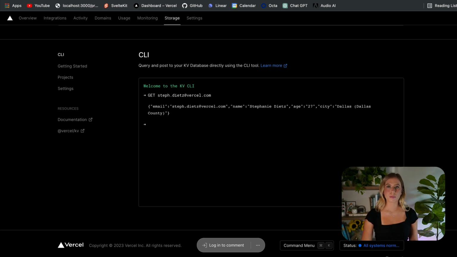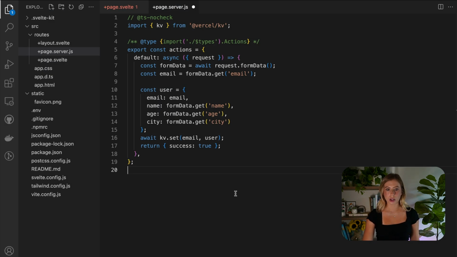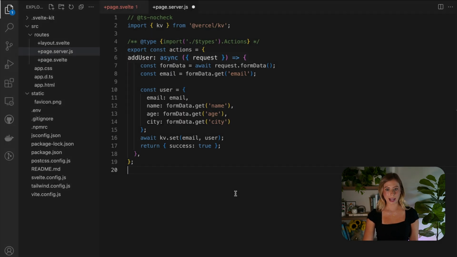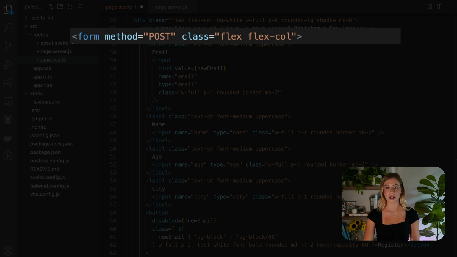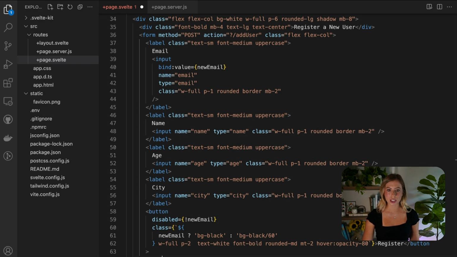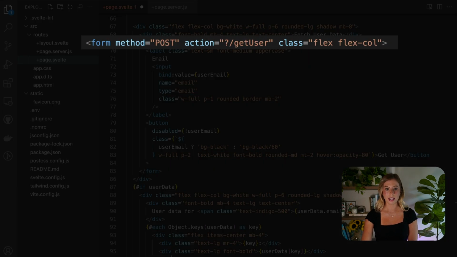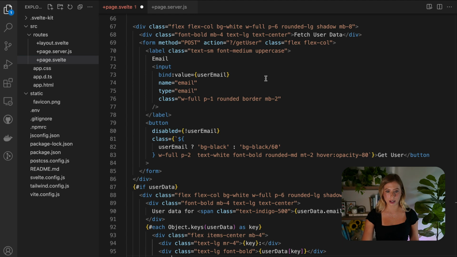Now, if we require multiple forms on a single page, we can use named form actions instead of this default form action. So we'll go ahead and change the default action to add user. And in our page, add action equals ?/addUser to the form element. With these modifications, we can introduce a second form that invokes the getUser form action. And this operates in the same manner as the default form action. So when the user clicks the submit button on the form, the specified form action will be triggered.